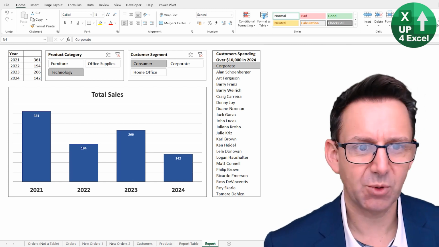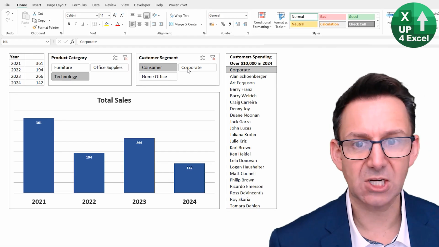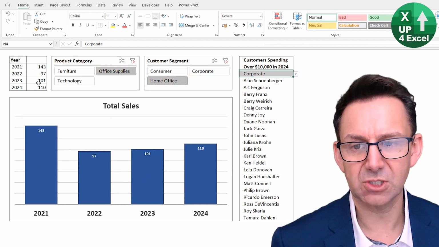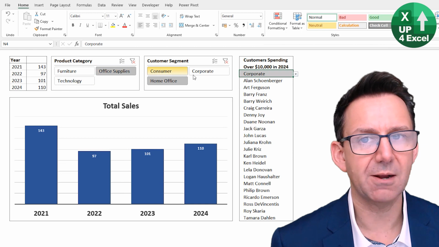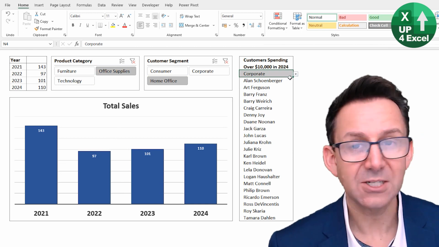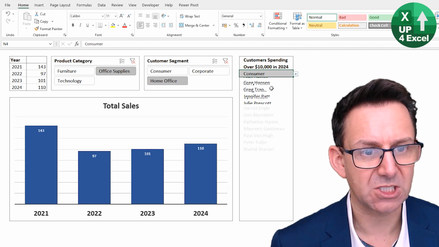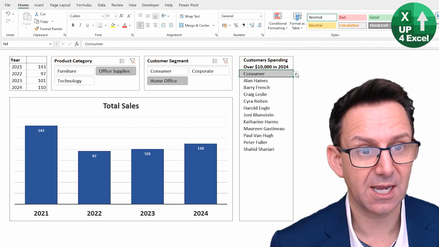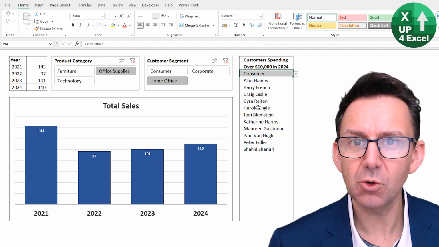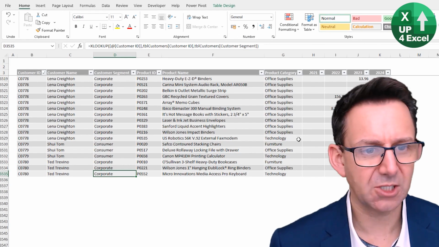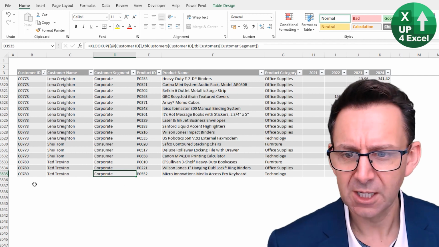So I'll give you an example here. I've got a little dashboard here where you can click on various things, and you've got a little pivot table here and some slicers and a chart. And you've also got a drop-down list here where you can pick the top customers in a particular category. Now, all of that is run from this table here, which is a large table of data.